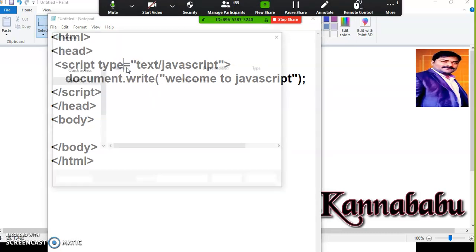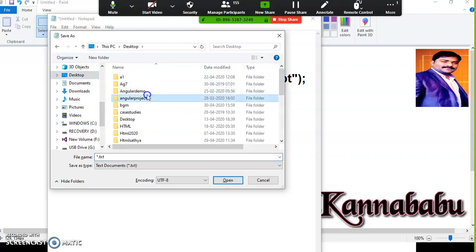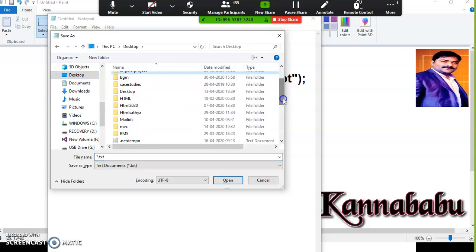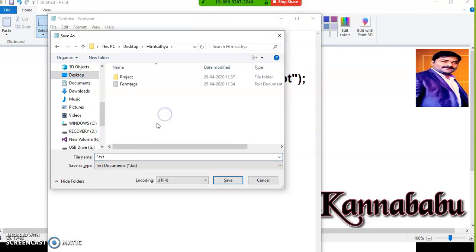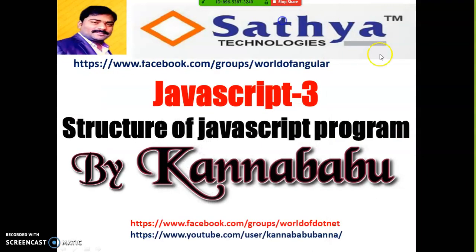Now save the program. Go to your desktop. On the desktop I have one folder named Satya HTML. In this folder I will save the program. I will save it as one.html, or you can give some name like demo.html. So you are saving the program with .html only. Okay?